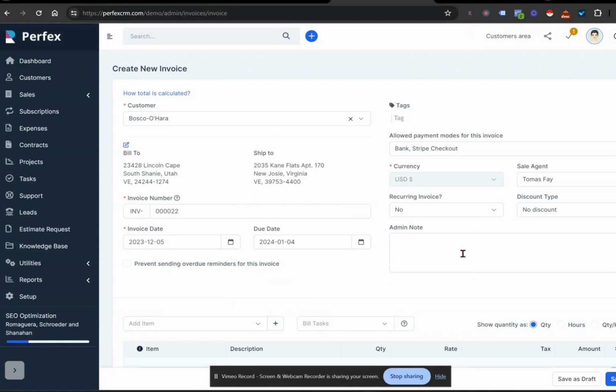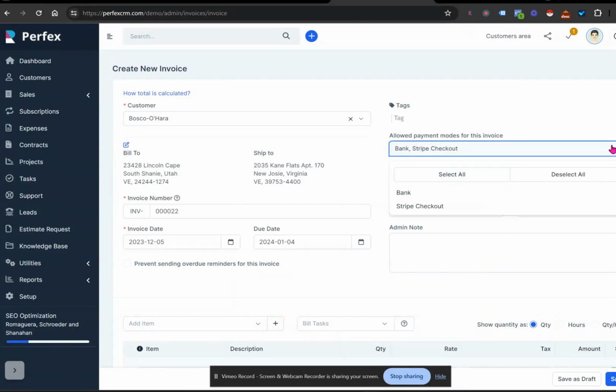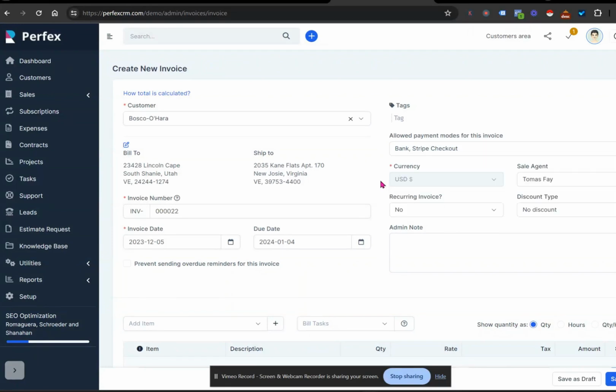Let's have a look at what's happening on the right side. So depending what payment methods you allow, they would be available here and you select them and then they would be present on the invoice. Most common ones that we have used are bank, Stripe and PayPal in terms of checkouts. By default, the currency on the system will appear here. You can decide whether or not you have sales agents attached to it. Normally, we also in the settings decide whether or not we're going to show a sales agent.